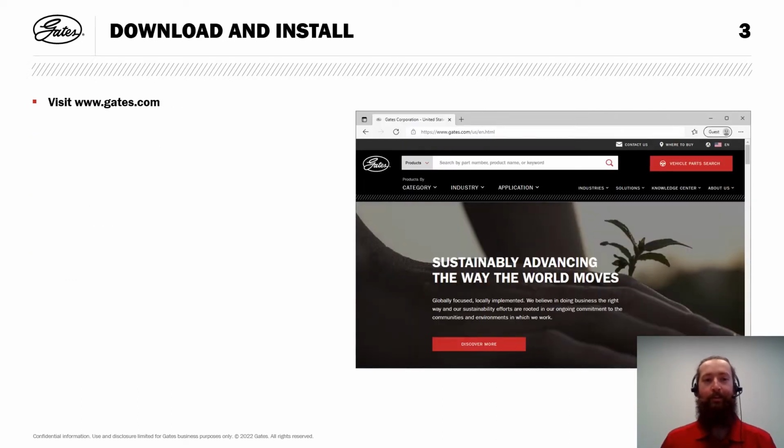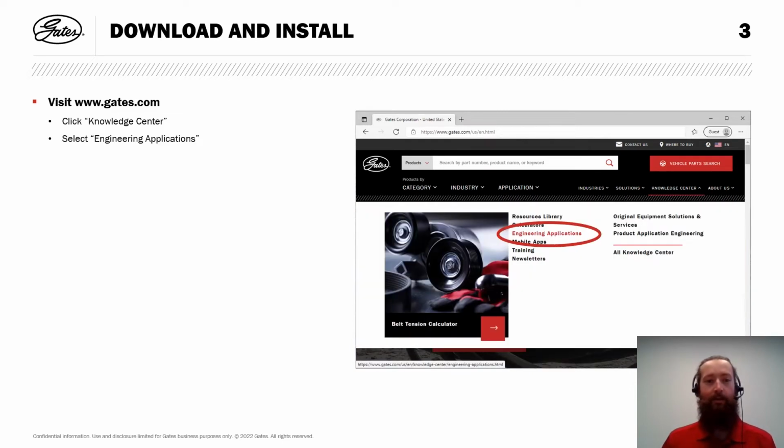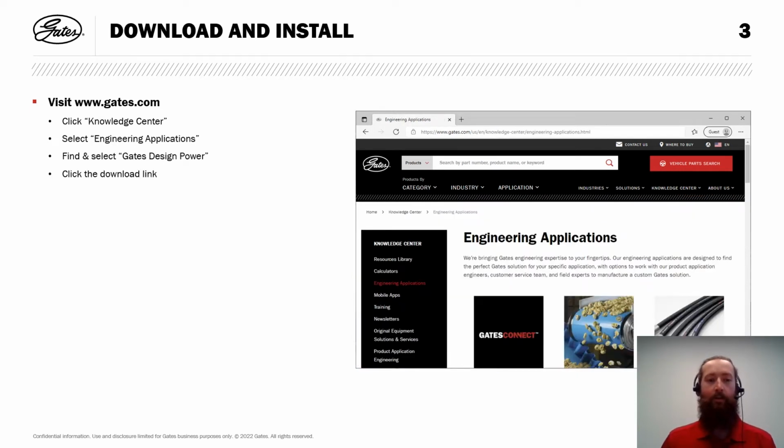At this point, you're probably thinking, hey, Design Power sounds pretty great. How can I install it on my machine? To do so, just visit www.gates.com, click on Knowledge Center, and from the drop-down, select Engineering Applications. From there, you'll find and select Gates Design Power and click the download link. There's also a link in the description of this video.